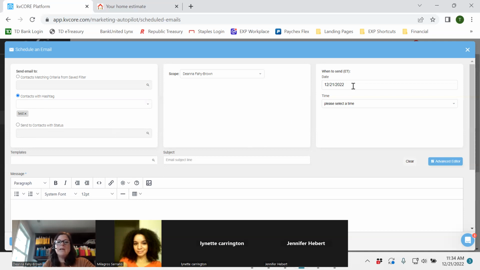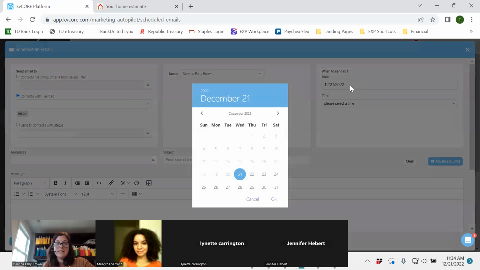Okay. You have the ability in this schedule a mass email function to determine the date and time that you send it. It'll default to today. You don't have to stay to today.